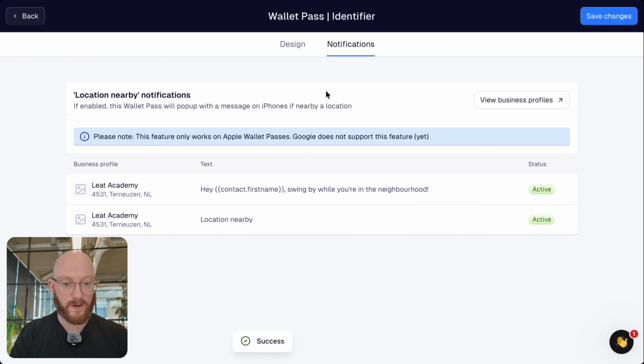And now we've configured everything as we need to. If you want to edit your business profiles, you can do so from here. But for now, we're all good. We have our design in there, we have our notifications, and we've configured the details. So we're just going to save our changes. And now your Wallet Pass is ready to go. Your customers can receive it as soon as they sign up for your loyalty program, which is something we're going to cover in the next lesson under forms.